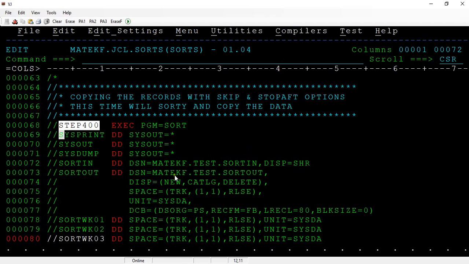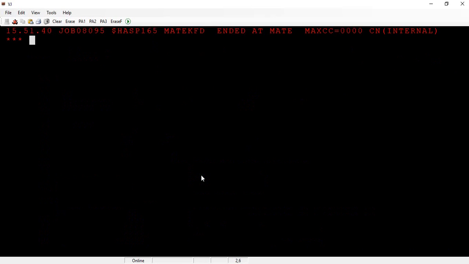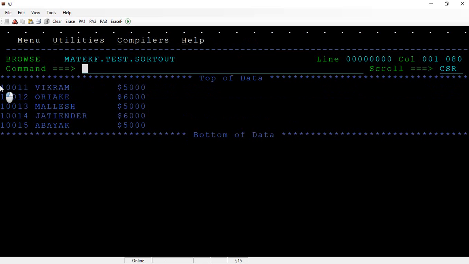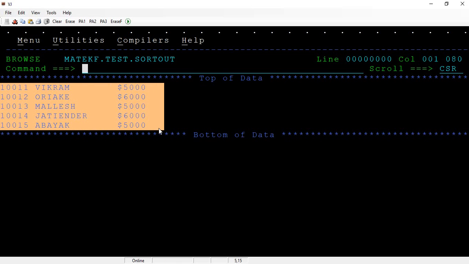Since this is already created, let's make this as old. Okay, now run this, so that it will delete and create the file back. Now you can see it has skipped the first 10 records, and then it has copied the 5 records out of the 21 records.